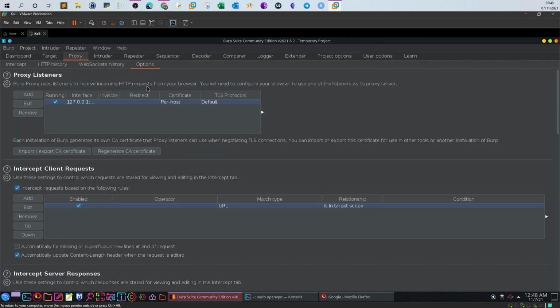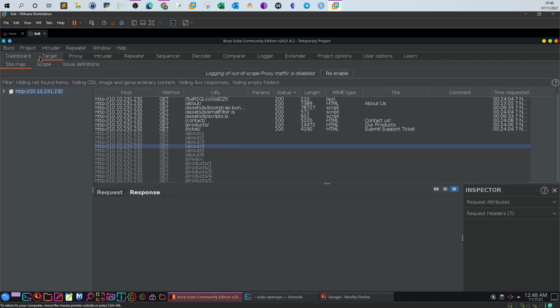Test your work and then begin hacking. So that's all about it, right? That's the methodology.